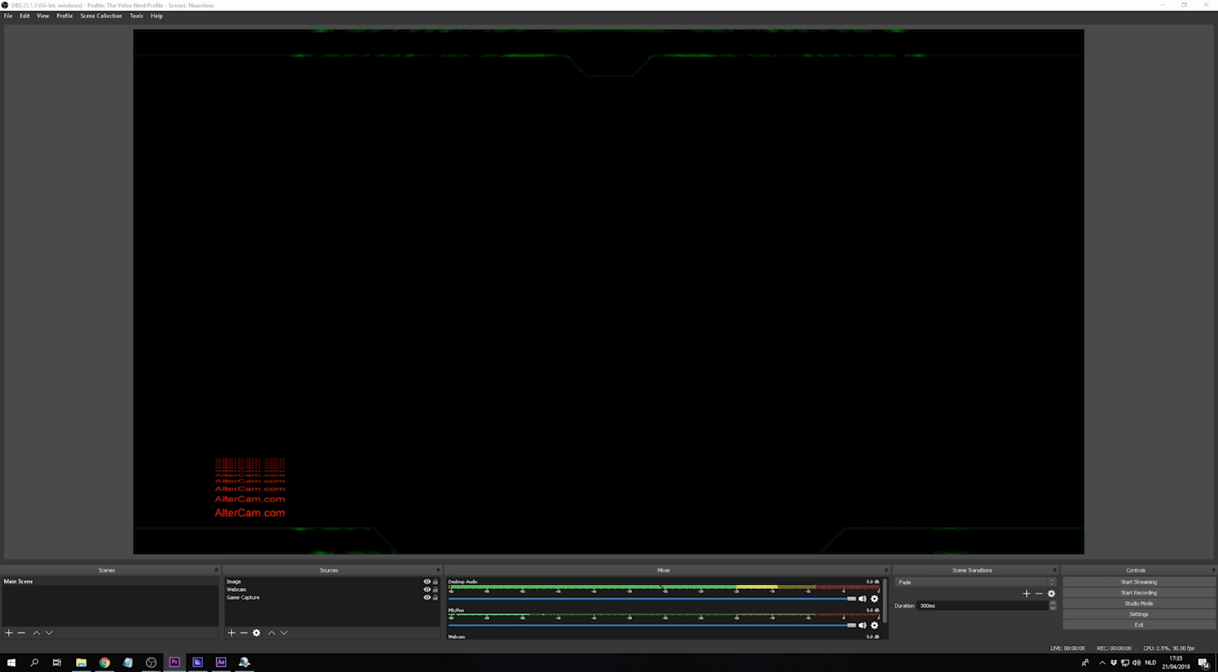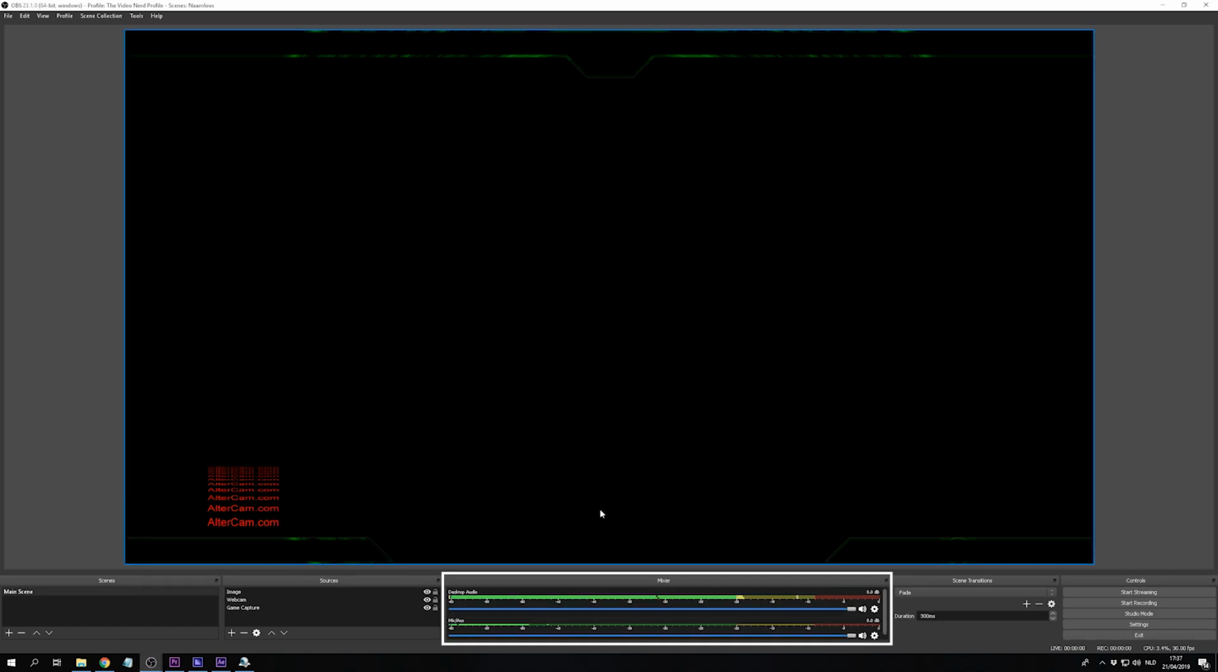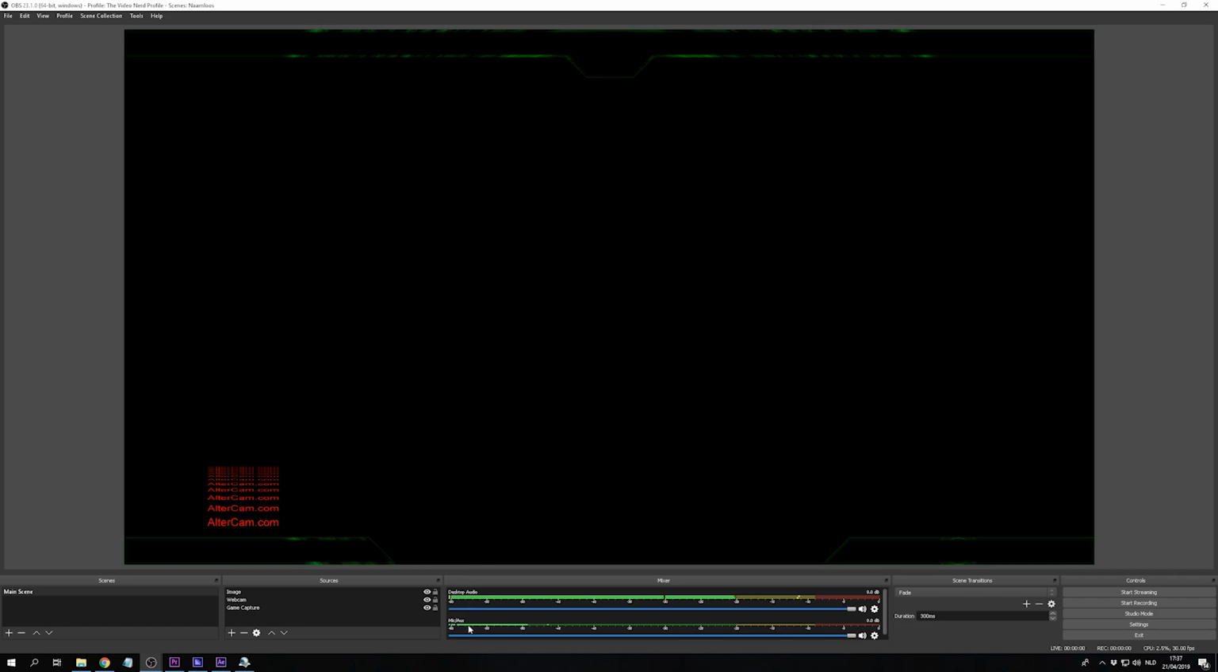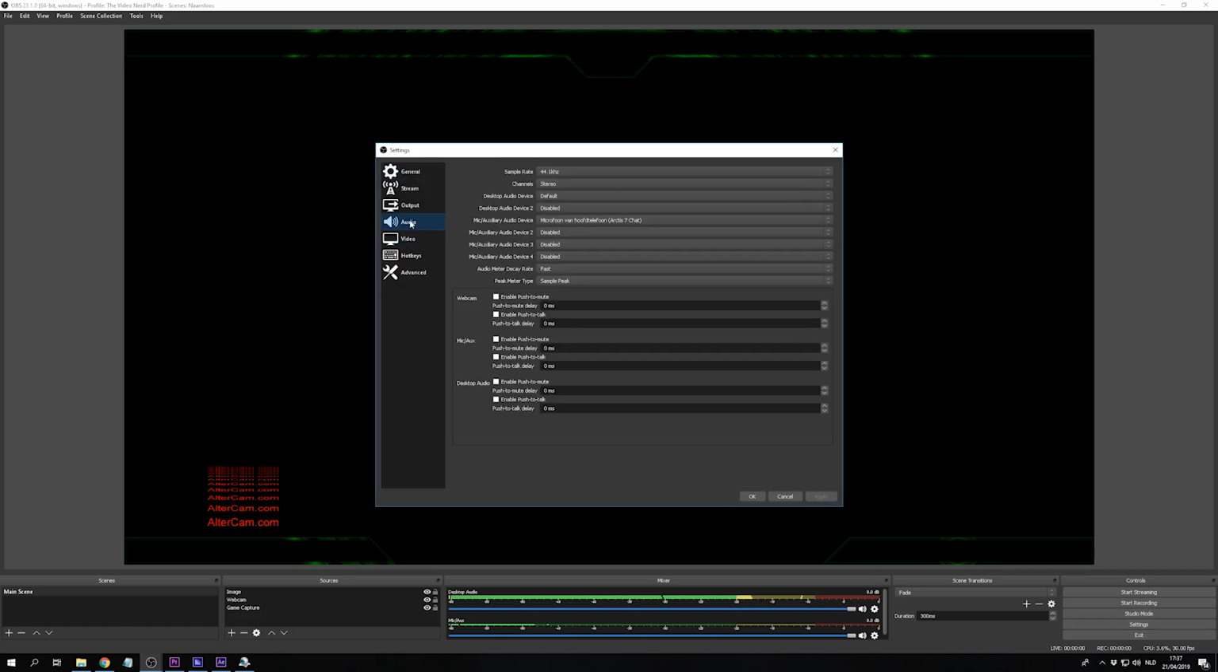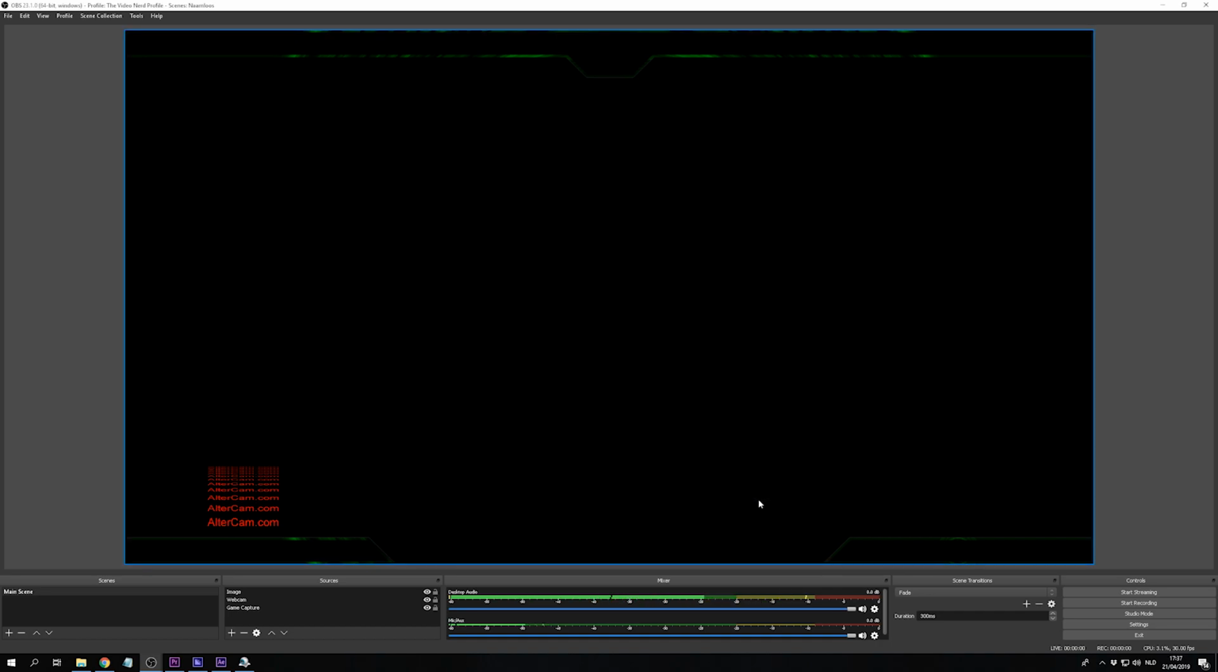The last window to explain is the mixer. If you change the settings correctly, your microphone and PC audio should appear right here as two separate audio sources. If this isn't the case, go to Settings, Audio and change the desktop audio device and the mic auxiliary audio device. You can change the level of these two audio sources with these two sliders.